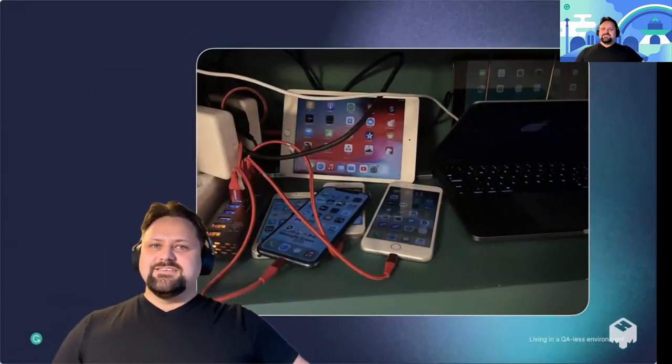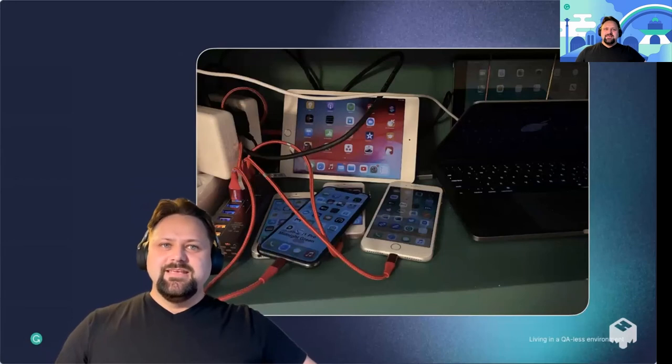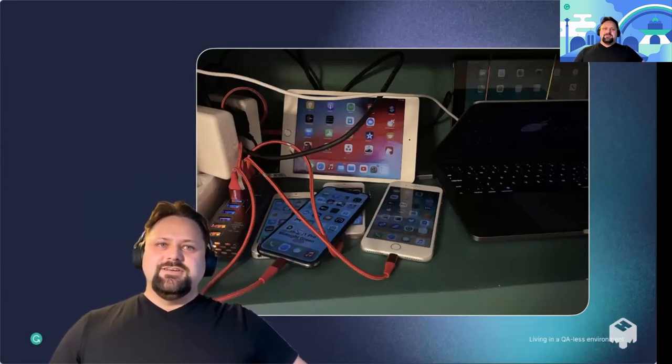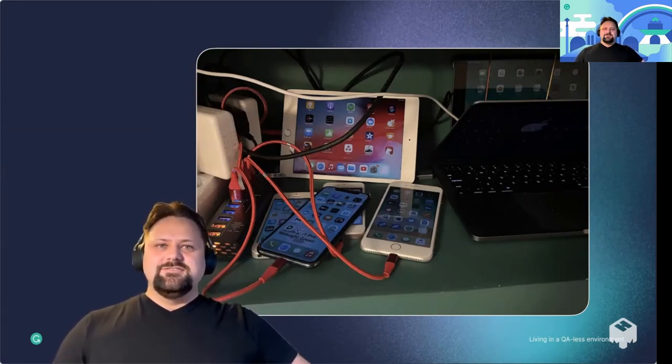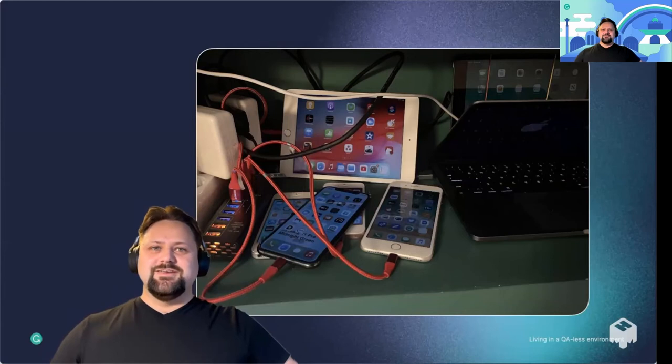And I have a small test device farm, and the UI tests we run for the iOS keyboard are running there. And during the last few years, this farm has moved together with me 5 times. So that's how I value proper automated testing.